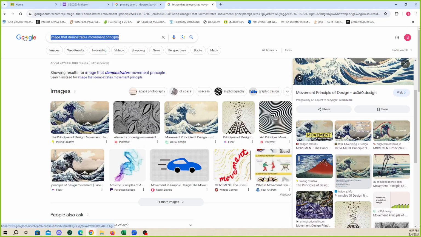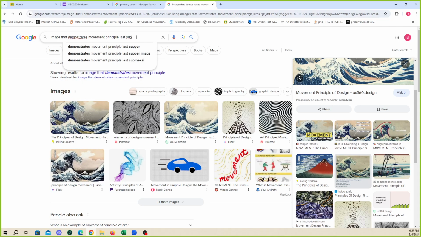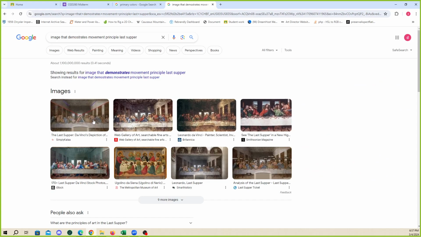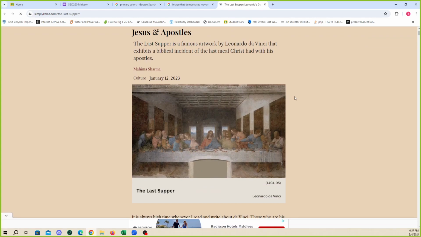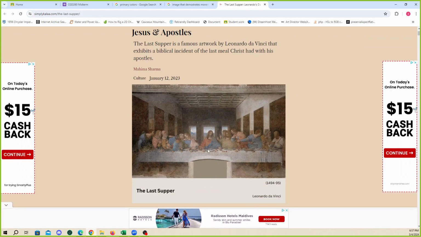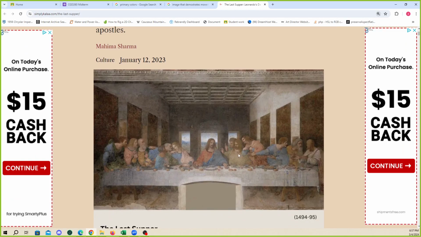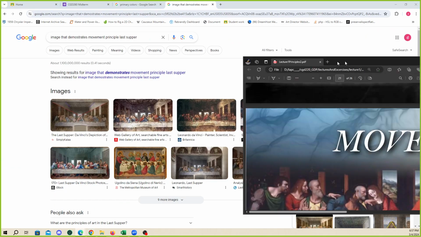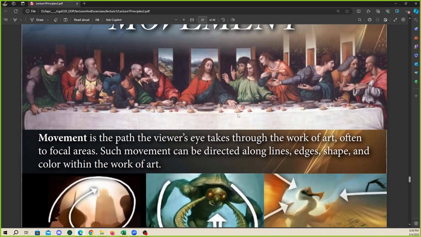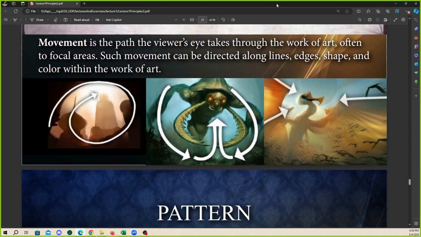Or, a good example would be The Last Supper, I think. In this one, I don't know what the triangle is, but there are lines coming towards the center, also people pointing with their hands. I had it here. That was the main picture here. Some other examples, just to remind you, that's what movement is.